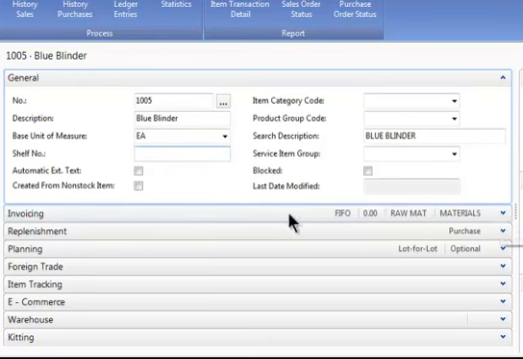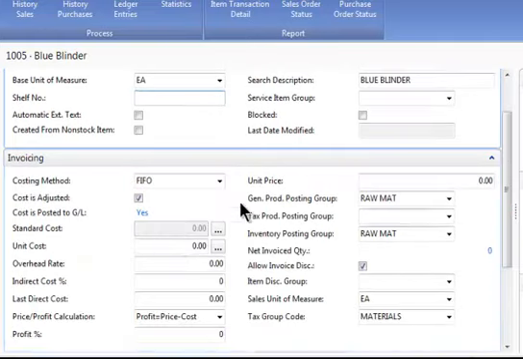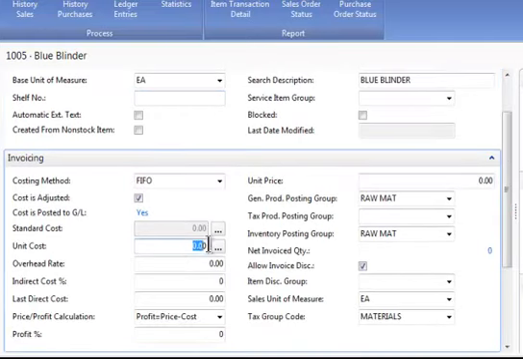So I'm going to click on the invoicing tab here, open that up, and we'll say the cost on this item is $6.32. So I'm just going to enter the cost, and I probably would like to put in the last direct cost, which is also $6.32. That's the last time I bought it, and this gets updated, by the way, as you purchase more of those items. And we're going to sell this for $9.97. So I'm going to put in a unit price.